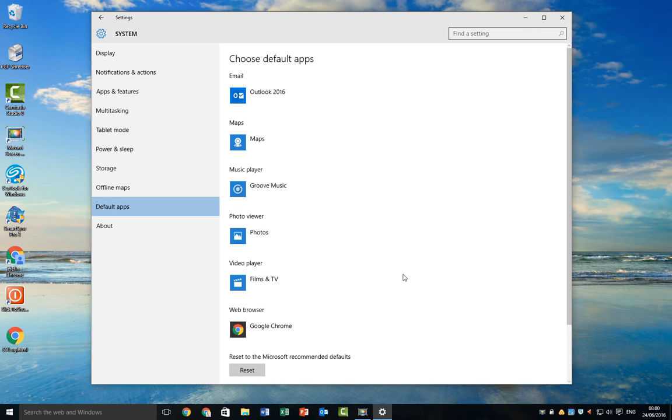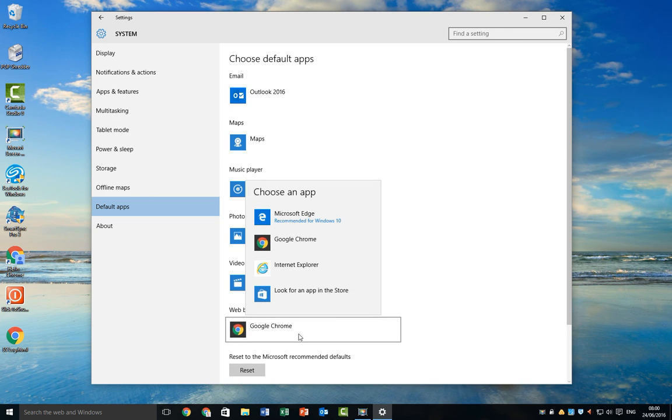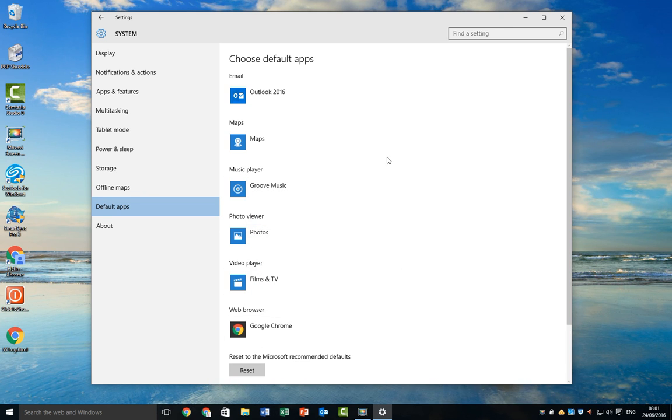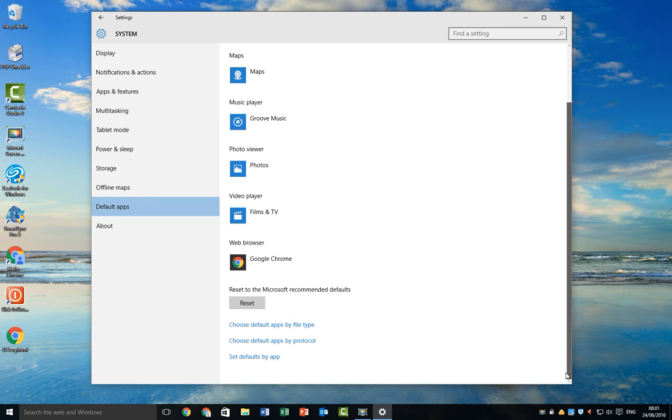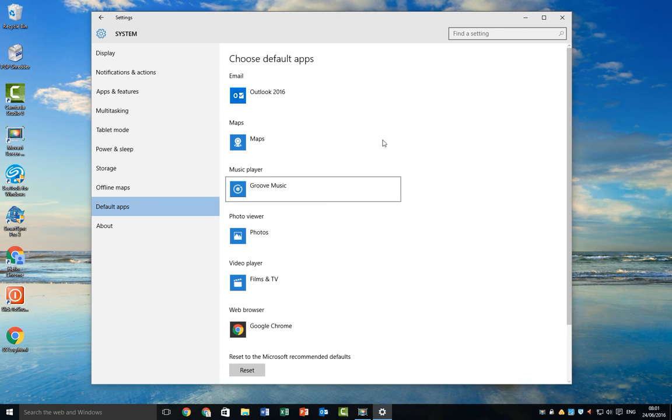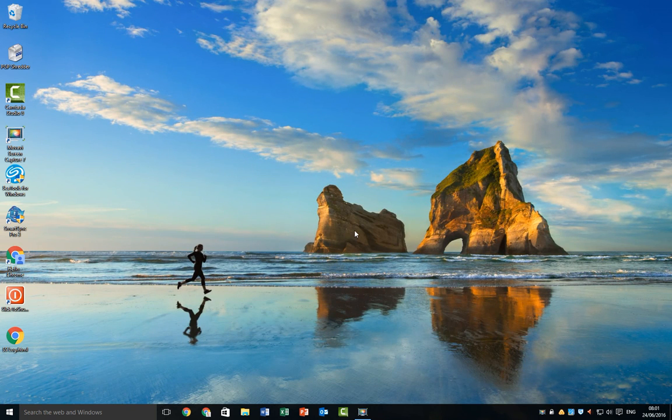But the one we're looking at now is web browser down here, so you can see it's already set to Google Chrome. Just imagine that was on Edge, then they say it's recommended. But you just select whichever one you prefer. As I said, it's Google Chrome for me, and once you click on that, there's no save option, nothing to do. It's just a case of selecting it and closing down the window, and that's it.